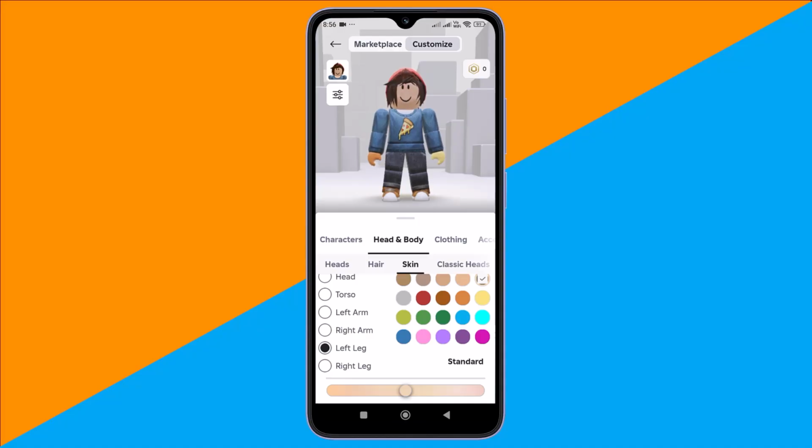Once you're happy with your design, just exit the menu and your avatar will automatically update. And that's it. Your Roblox avatar now has a brand new style.